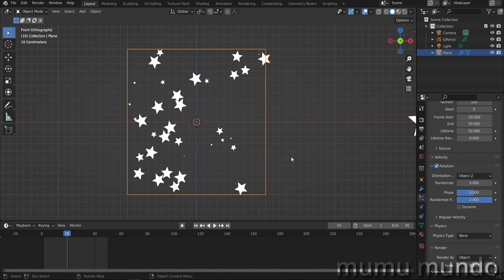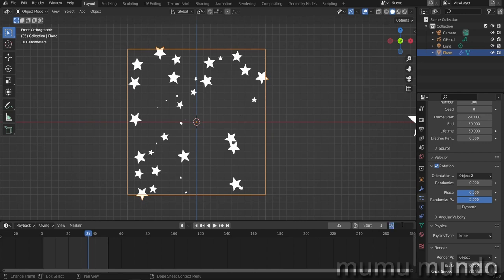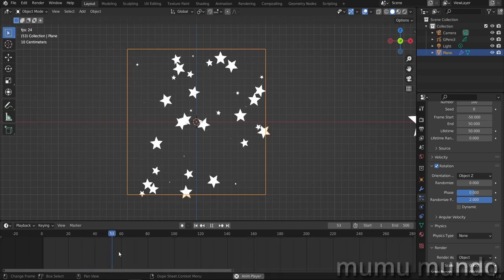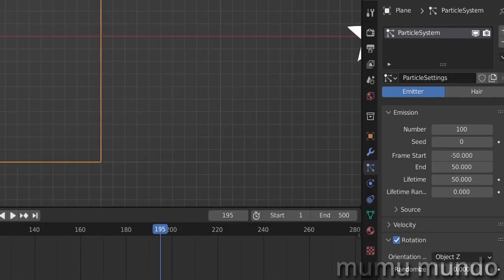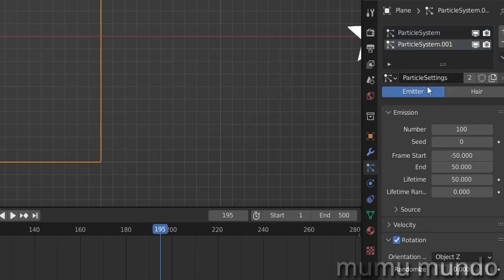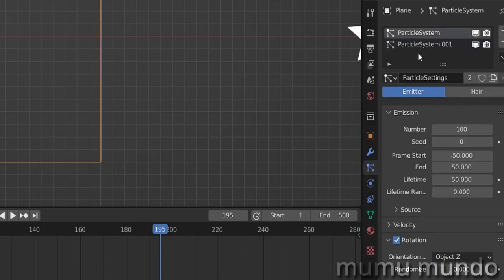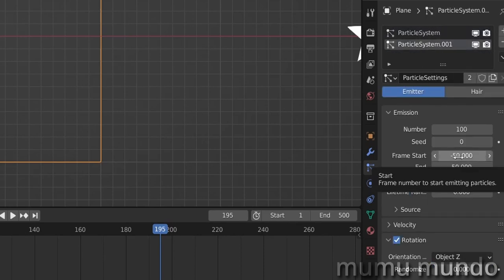So now there is one more thing to do. What if I have a longer animation than just 50 frames? I have an animation of like 500 frames, and these stars will start to fade at frame 50. There are actually two methods. The first method is to duplicate the particle system here. I think it is by hitting this button here, and then you go to the second one and hit this two button to make the particle settings unique, and then you just change this one here from minus 50 to 50, to 150. So that means that when the first one ends at 50, the second one will start at 50 and last for another 100 frames, just like the first one.